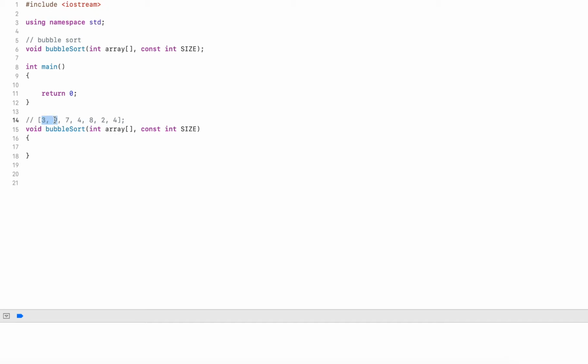Now if these ones are in order, so it moves on to the next neighbors, 9 and 7. These ones are out of order, so it swaps the two. It puts 7 here and 9 here. Now it compares 9 and 4. They are out of order again, so it swaps the two. Now compares 9 and 8. They're out of order again, so it swaps the two, 8 here, 9 here.